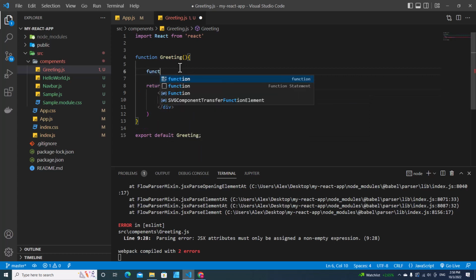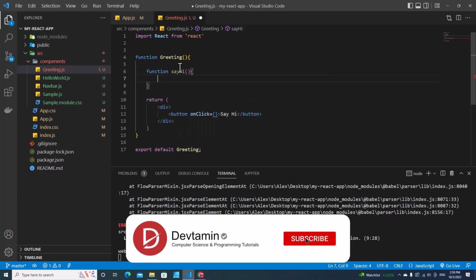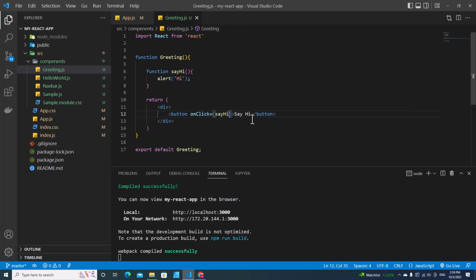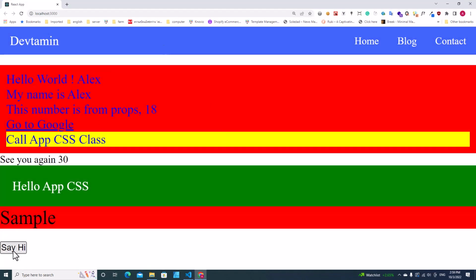Let me create a function, sayHi. When a user clicks on a button, I want it to show an alert box. For example, I put alert over here. Then I type hi, save. And then I put the sayHi function over here inside onClick, save. And if I go back to the web browser and I click on it, it will show hi over here.